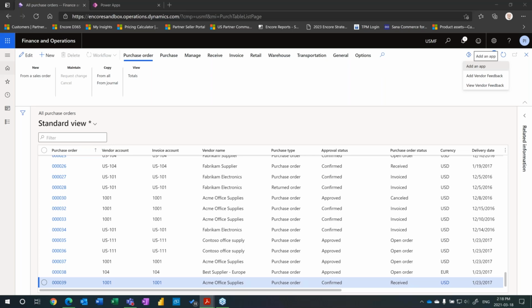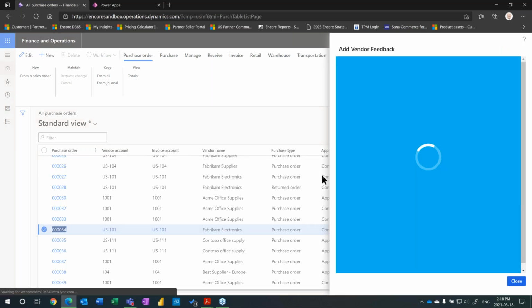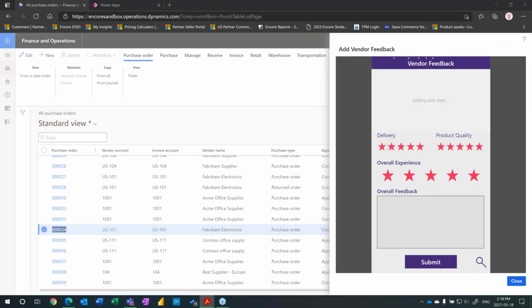So now we're going to take a look at the Power Apps. On this form, we can go ahead and select a purchase order. You could either select or open the PO. I'm just going to select it, and then click the icon and add vendor feedback. So now what's happening is it's retrieving the data from F&O, which is the PO number and the vendor account number. So that's why we see this information appear in the header.